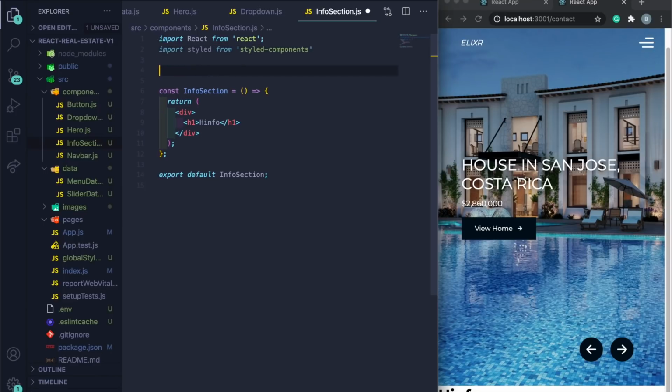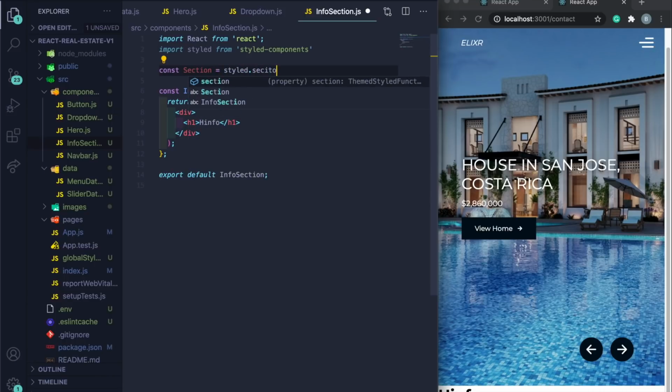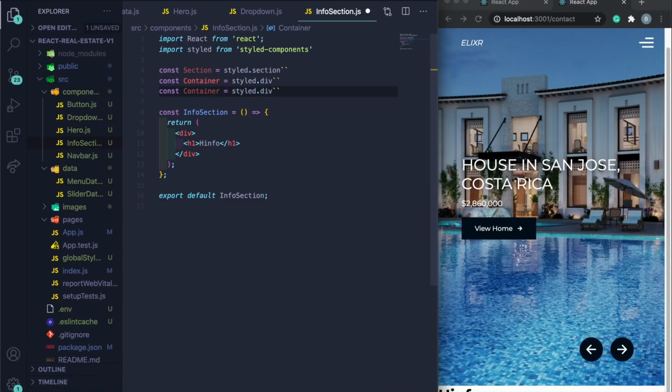So the first thing, I just have a section. const section equal to style.section, double backticks. Also, we'll have a container. So let's just change this to div. Let's just do container. And then the next one, I'll call this one column left. And then also we're gonna have, let's write those in first, and then I'll fill these out.